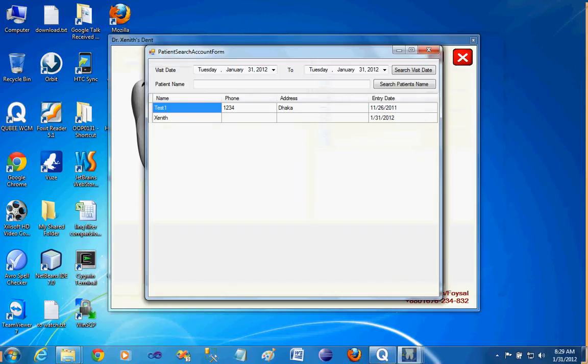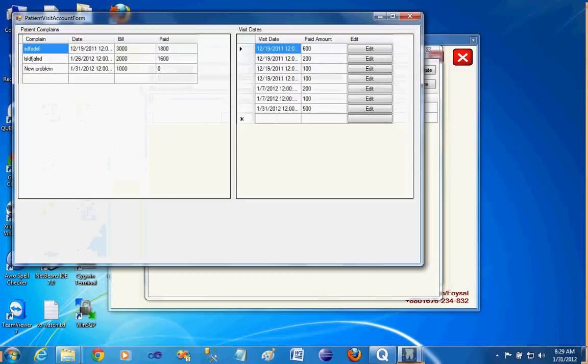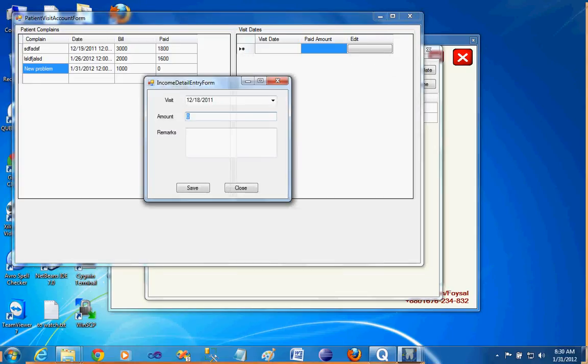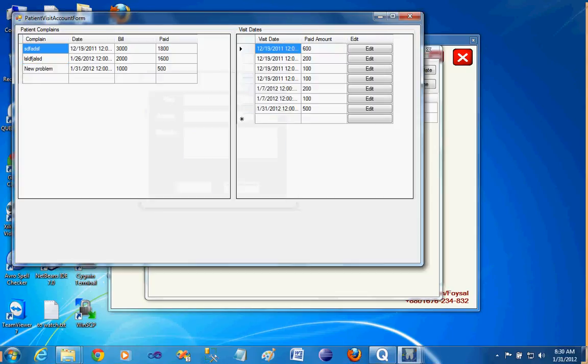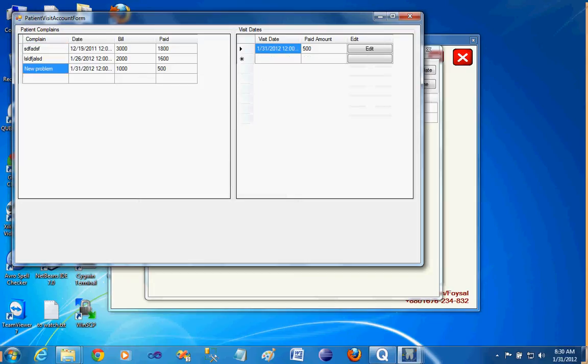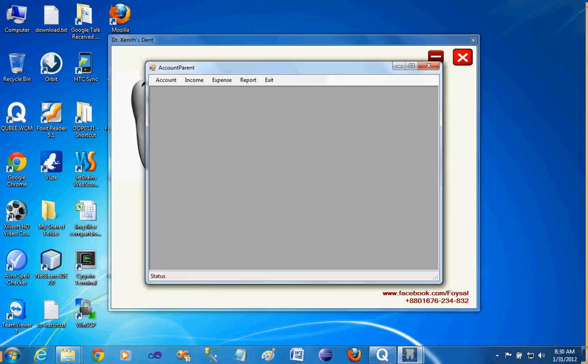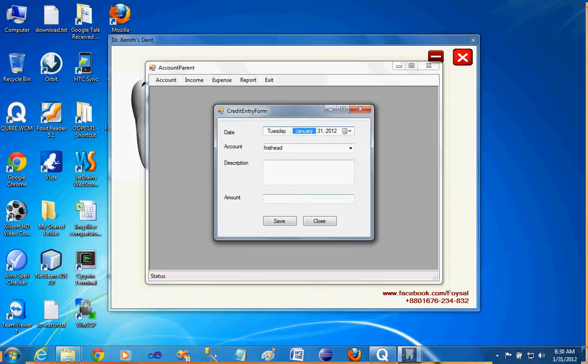It's a bug, it didn't come. Let's click it again. Yeah, it has come. New problem, date, bill 1,000, didn't pay anything. Just click here, and he wants to pay 500 right now. It's saved. Now the income is done. The expense is also quite similar.